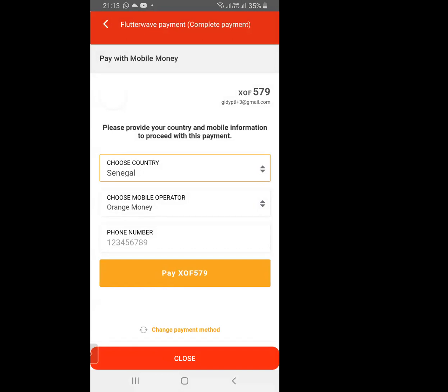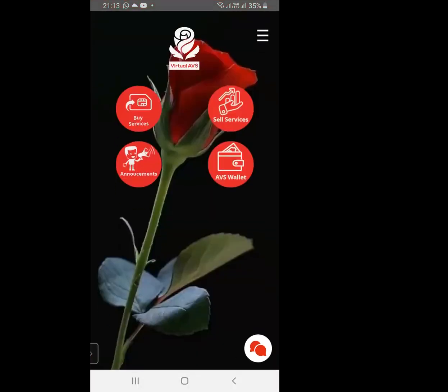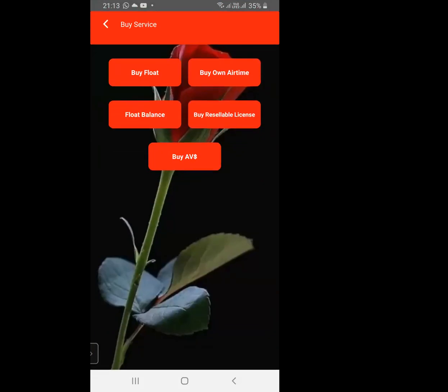And you can see here, payment is normally done in local currency. So you can see the $1, because we chose $1, is equivalent to 579. I hear some people calling it CFA. Yeah, so that's the local currency there in Senegal. It is actually the local currency in most of these Francophone countries. So we close that.